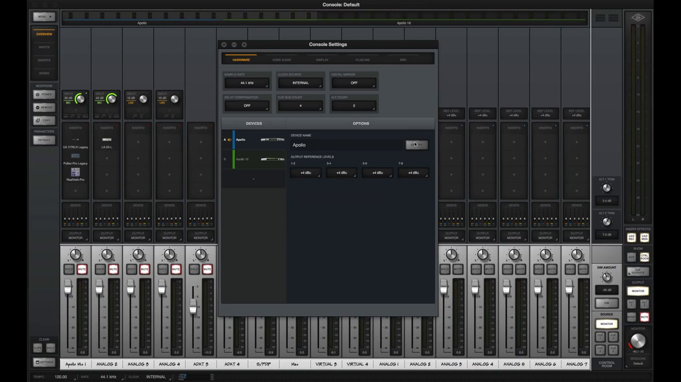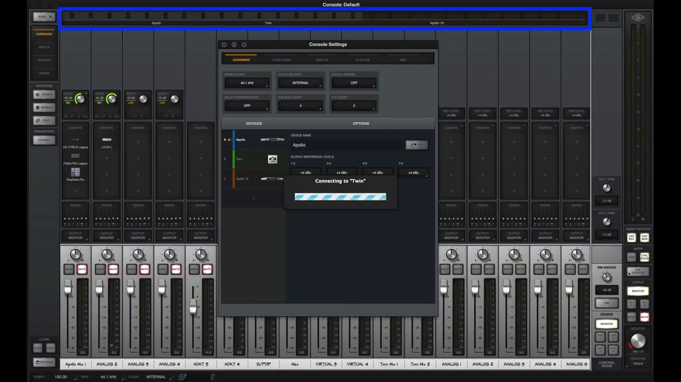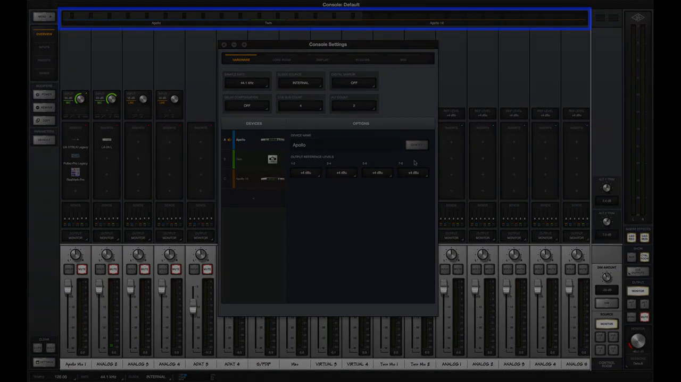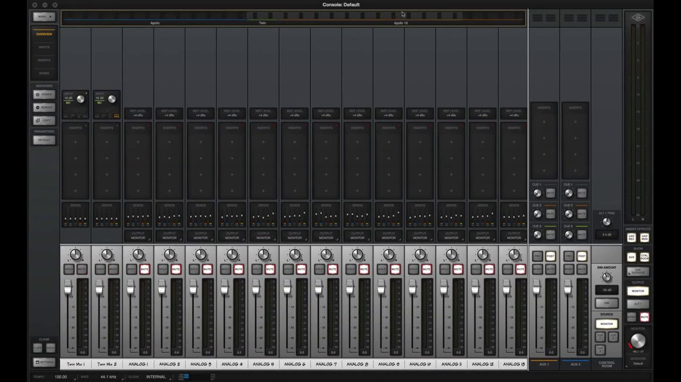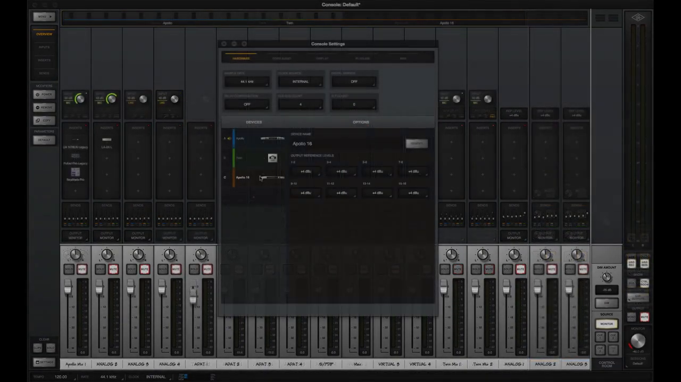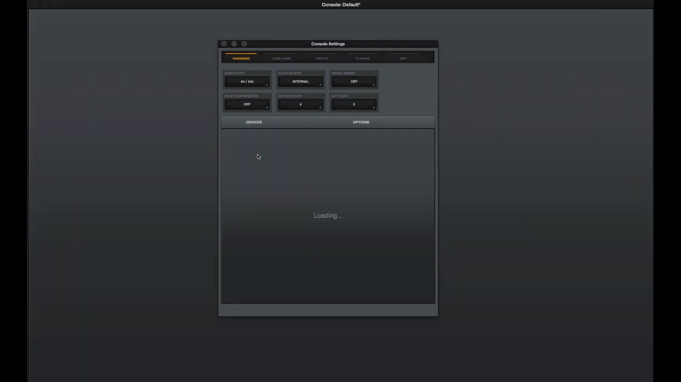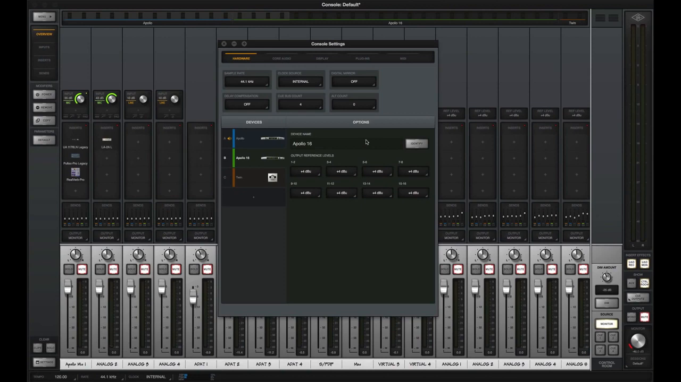The appropriate channels are created for each input, and units are color-coded in the meter bridge for easy identification. You can use the meter bridge to scroll across channels or jump to a specific channel with 1 click. You can rearrange the order of units in the hardware settings panel by clicking and dragging them.